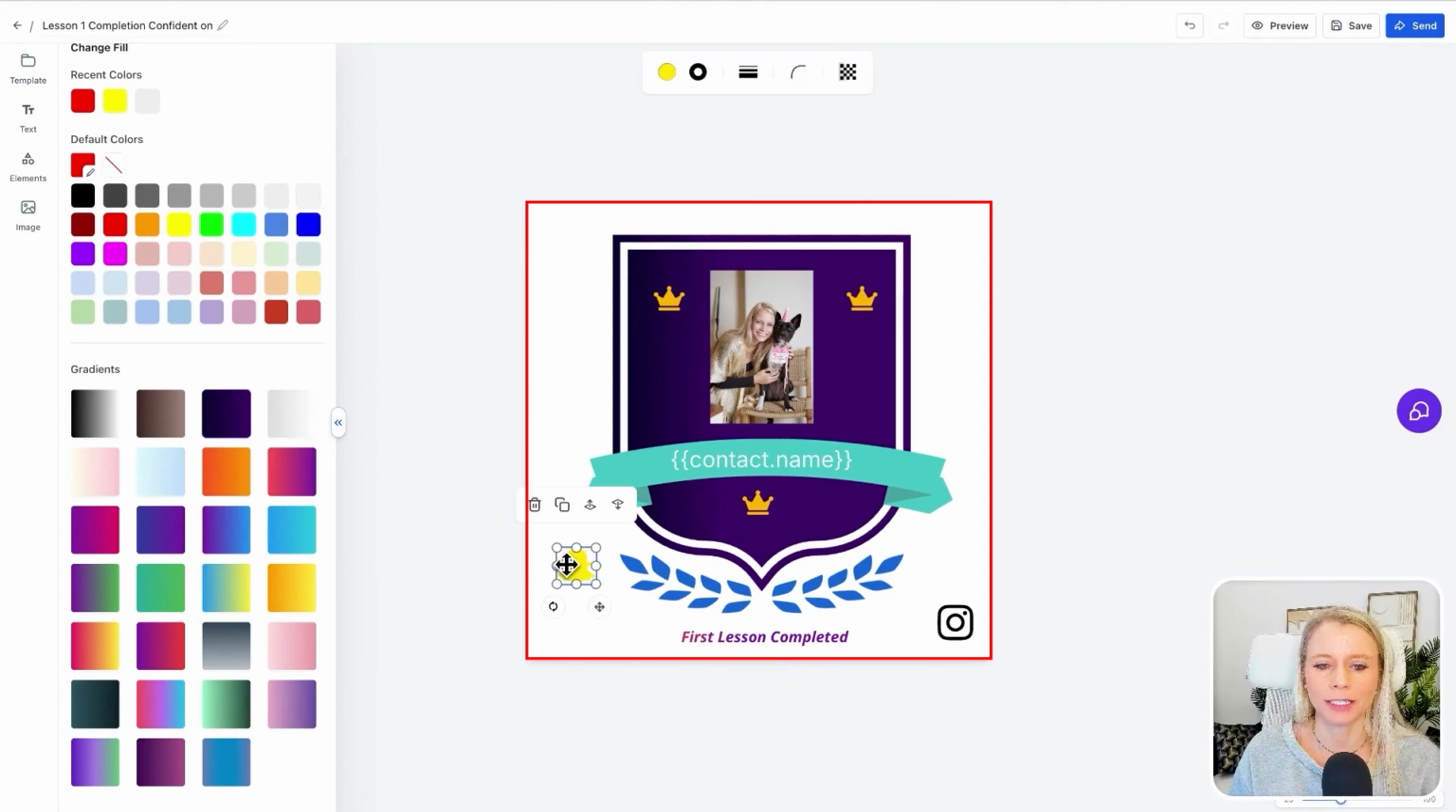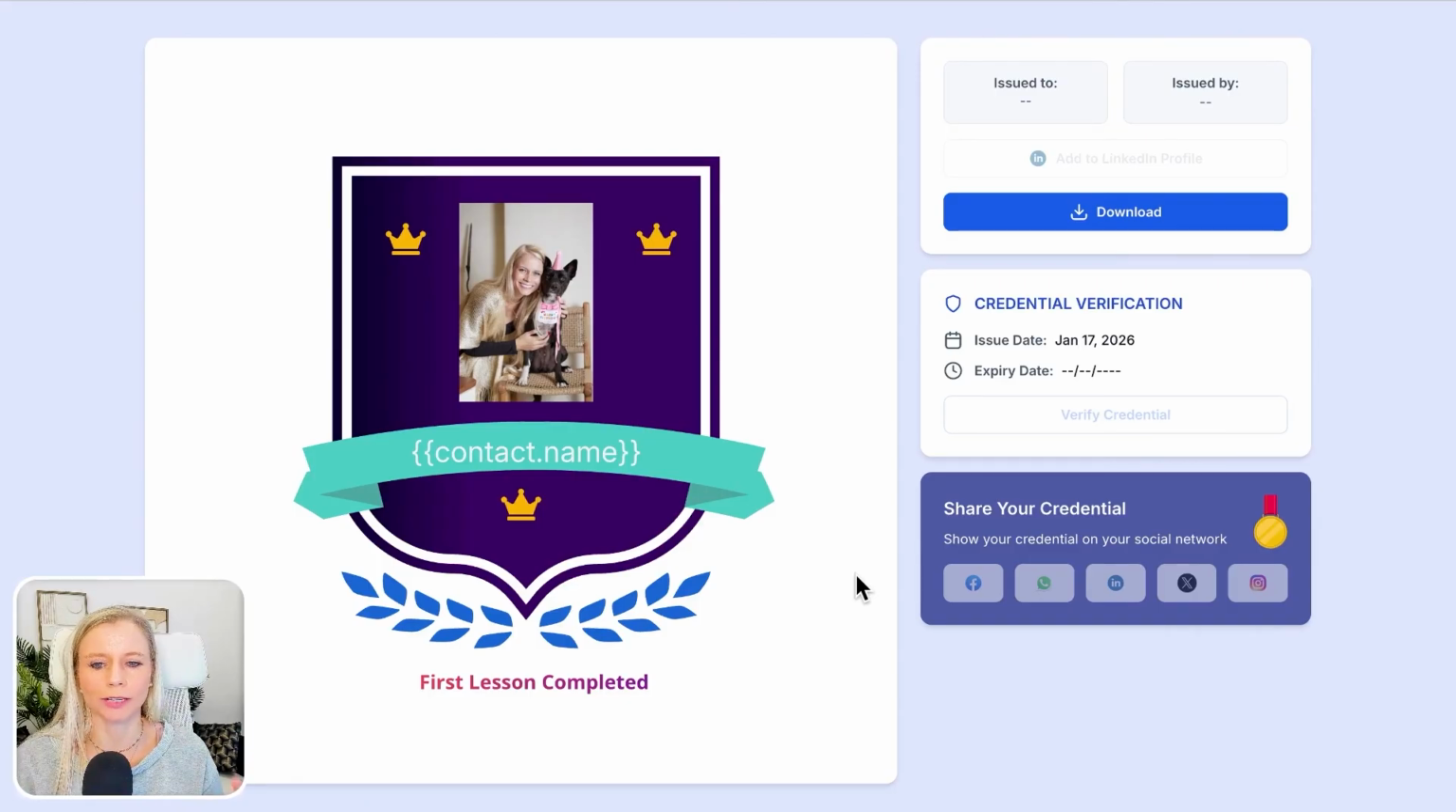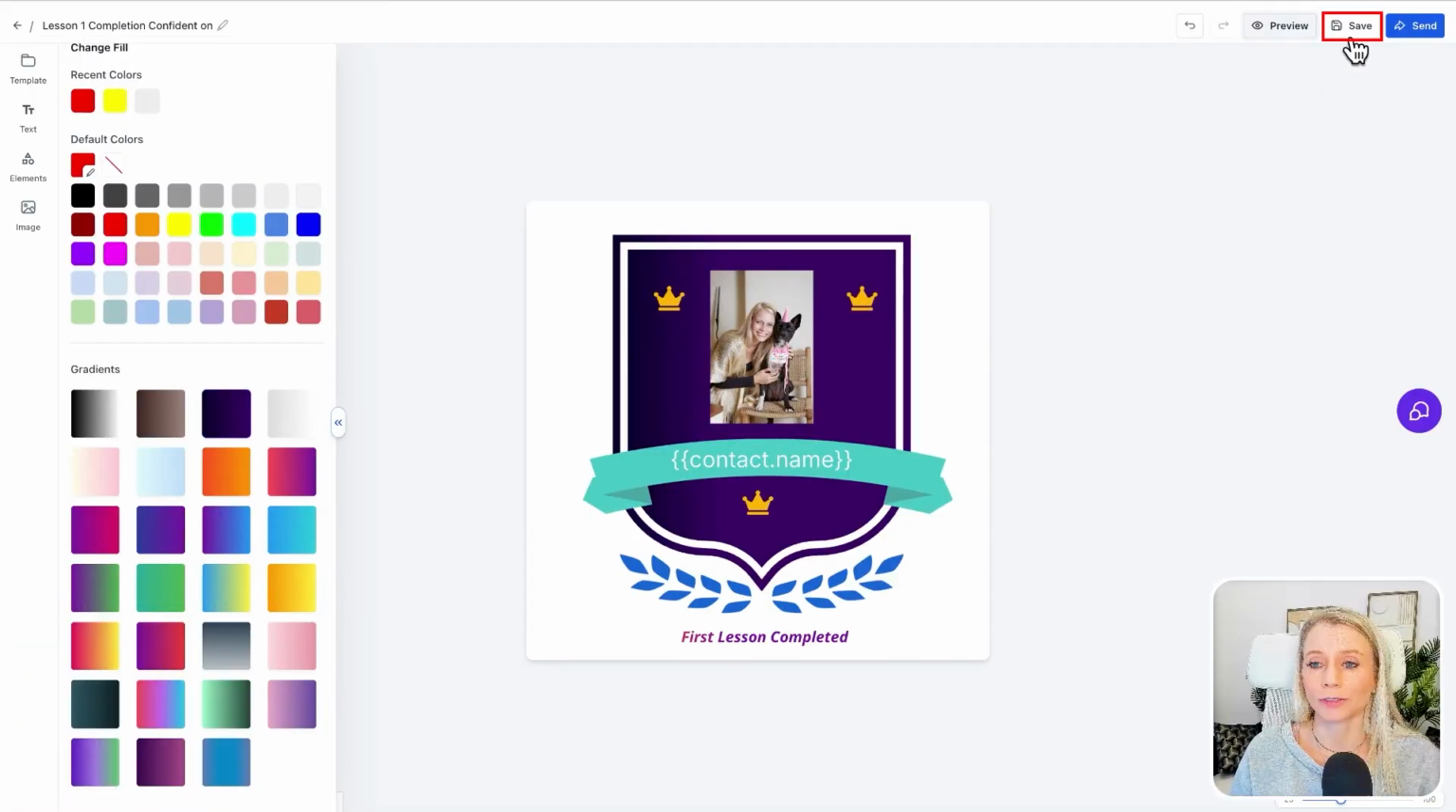Okay, now let's get rid of these social media icons. Let's say this is our finished design. Let's preview it. Let's click preview. And here we can see how it would look like from a student perspective. Don't forget to hit save top right corner, and you can also send it directly from here. So click the send button.